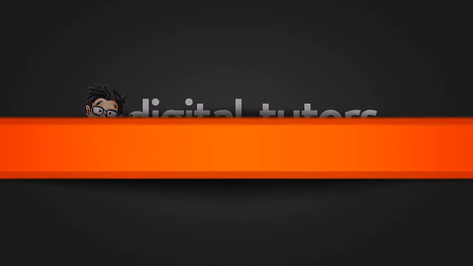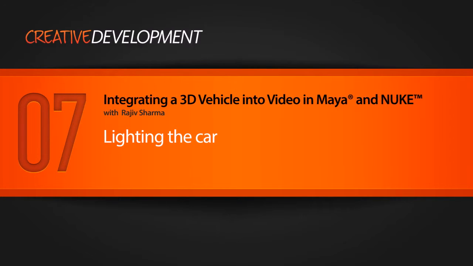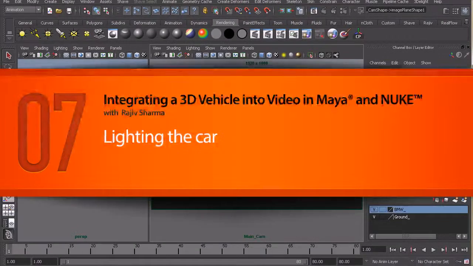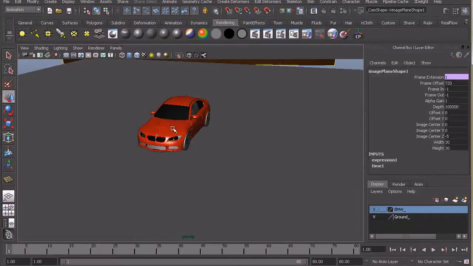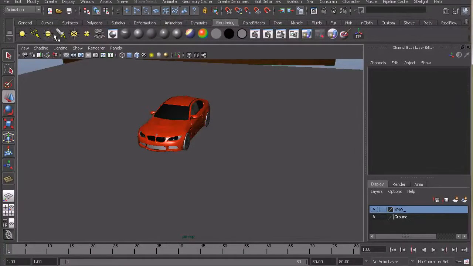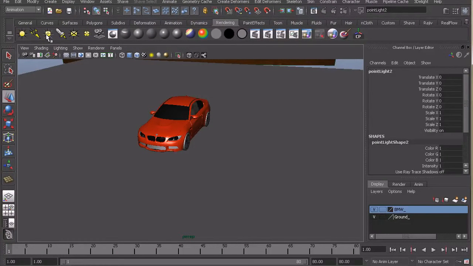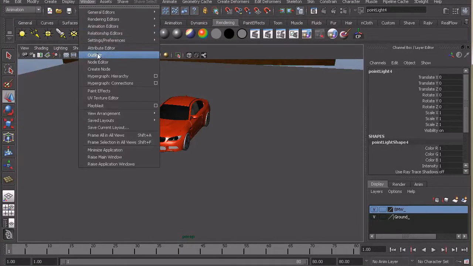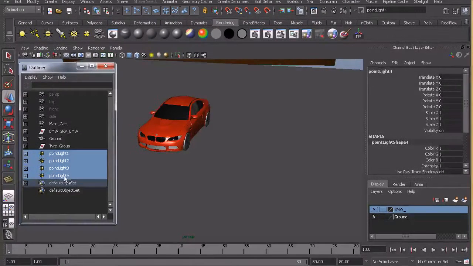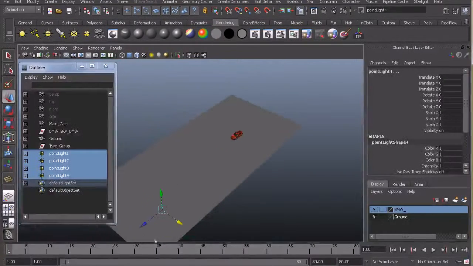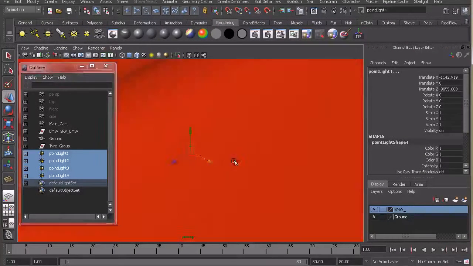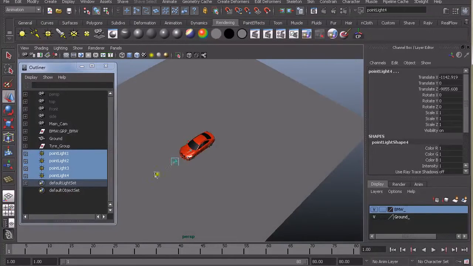In this lesson, we will add lights to our car, and let's start. Go to perspective view and add a few point lights. I'm taking 4 point lights. Go to outliner, select all these 4 point lights and just take all lights near the car.